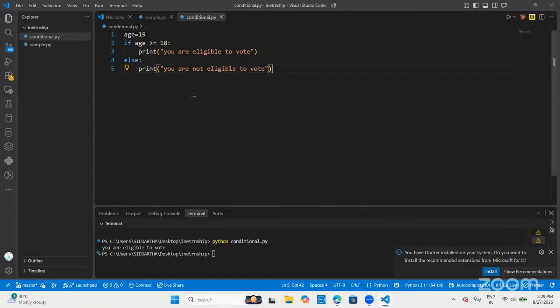Okay. Now, if you want to take the input from the user, yesterday we used the input function, right? In the same way, we are going to replace this 19 value with the user's input.